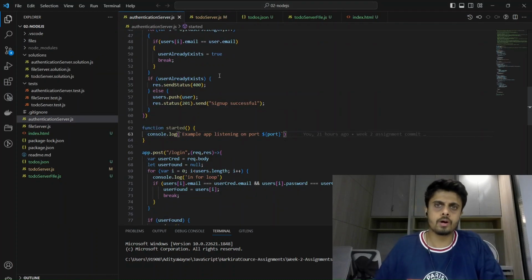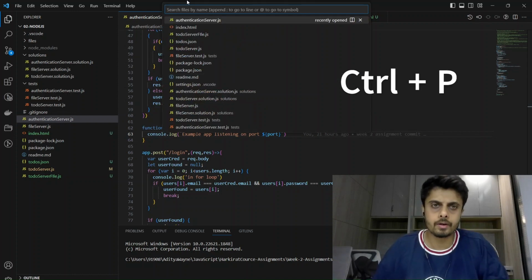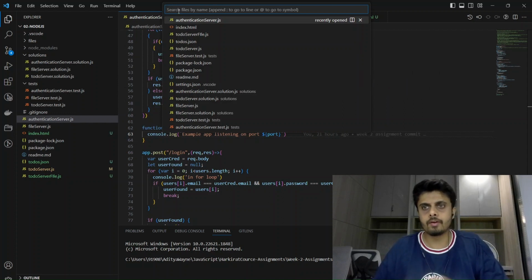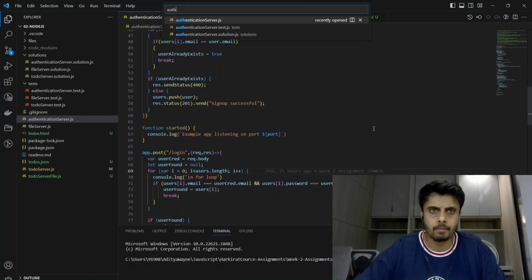In this case, you can't use Alt 1 or Alt 2 to toggle between tabs. So you can simply use the command palette, which gets opened with the help of the Control P command. And over here, you can see the command palette has been opened. Control P is one of the very important commands in VS Code, which you will use on a daily basis. You can simply write AUTH in the command palette, and whatever files match my search get recommended to me in the command palette.